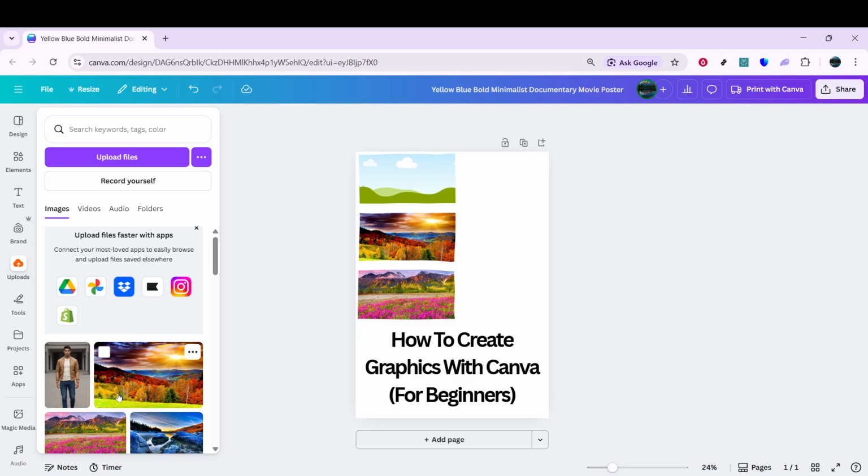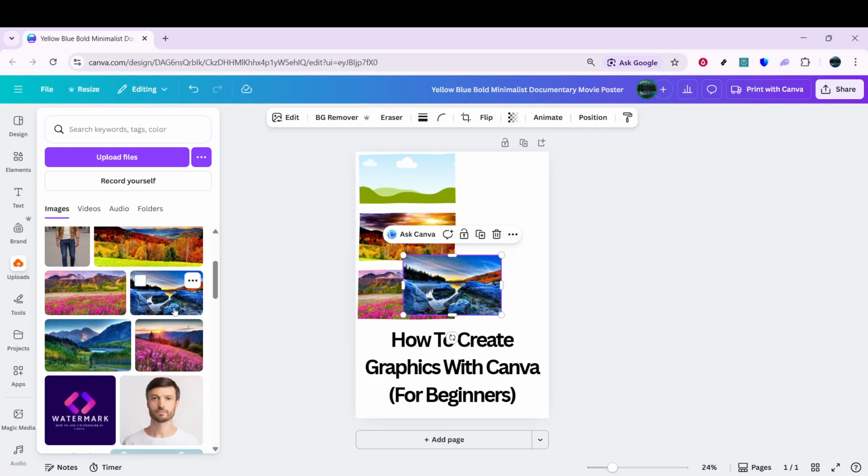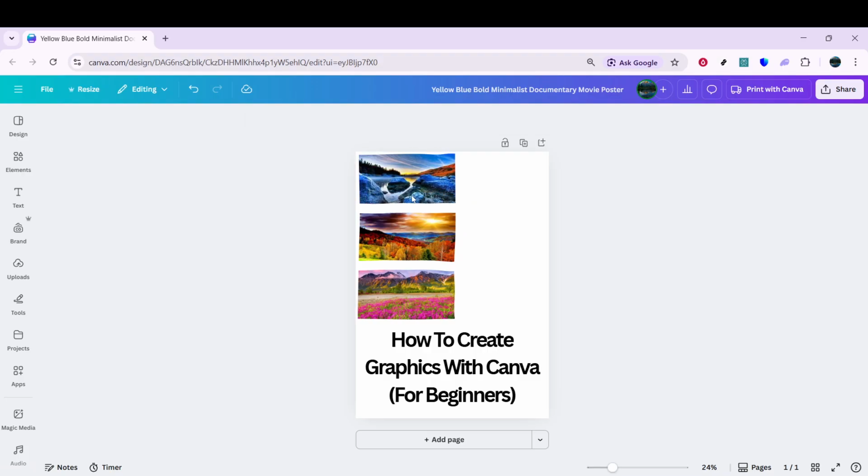Use the top toolbar to refine your design. Change colors to match your brand or theme, adjust fonts and sizes for a clean hierarchy, and align elements so everything sits neatly. Small tweaks like letter spacing and consistent margins make a big difference.